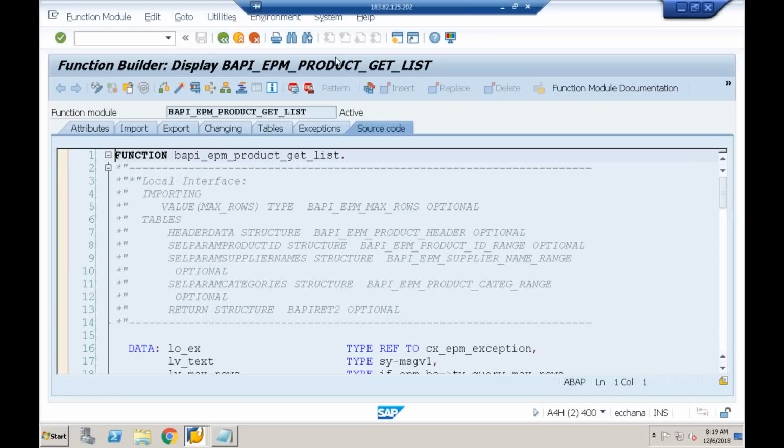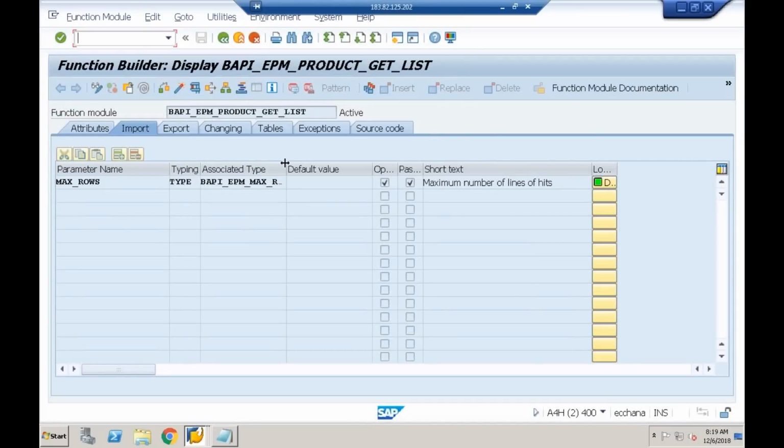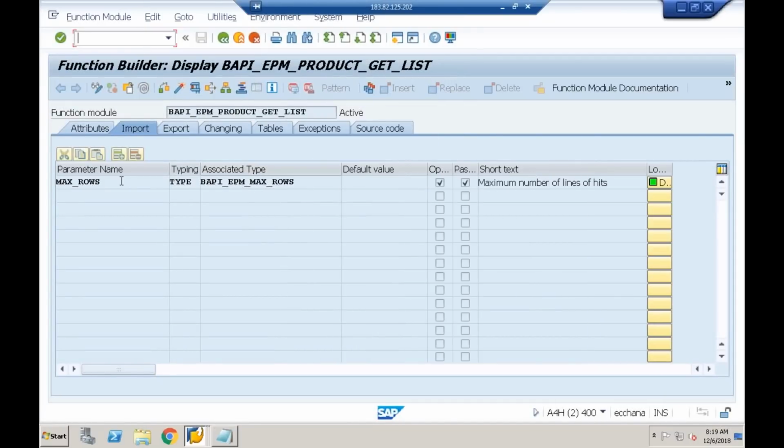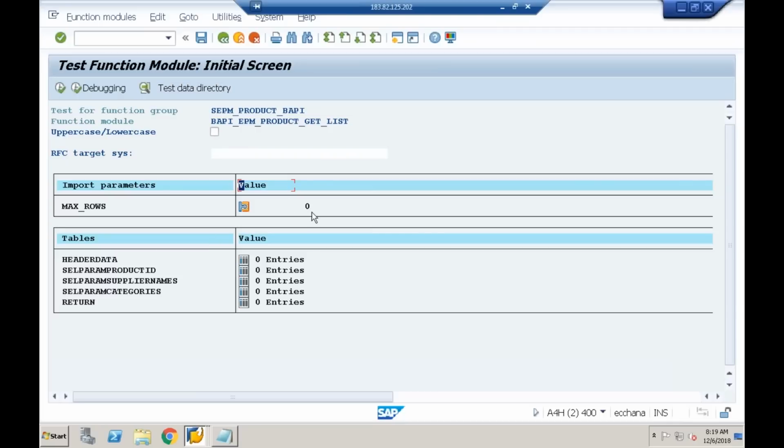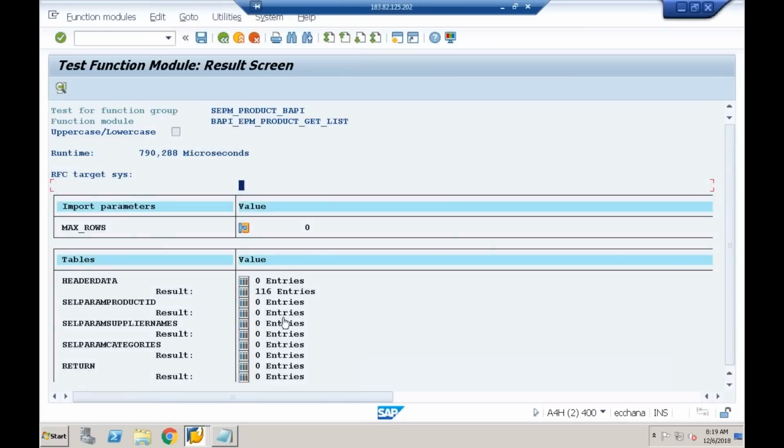In this function module, if you see the signature, it contains one optional importing parameter, max_rows, the maximum number of lines of hits. It is the optional parameter, so you may or may not pass the value. When I execute this, suppose here I am not passing the value, how many entries am I getting? 116 entries we are getting.